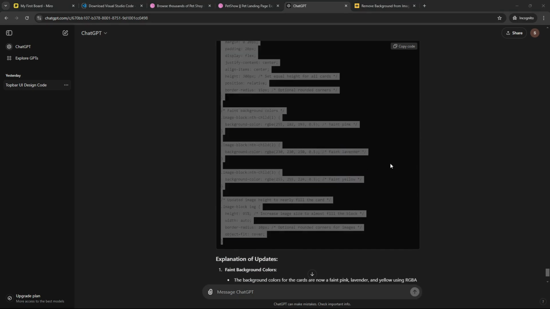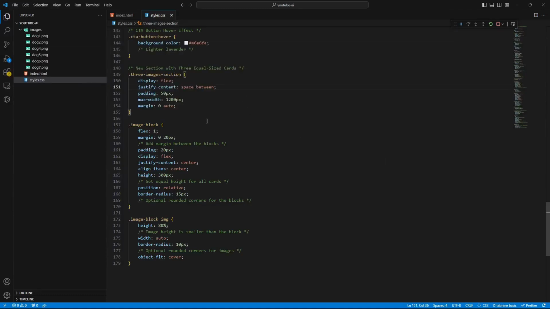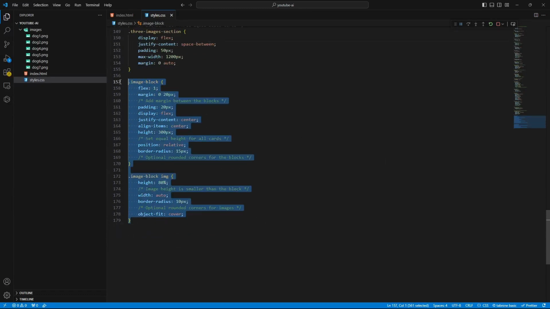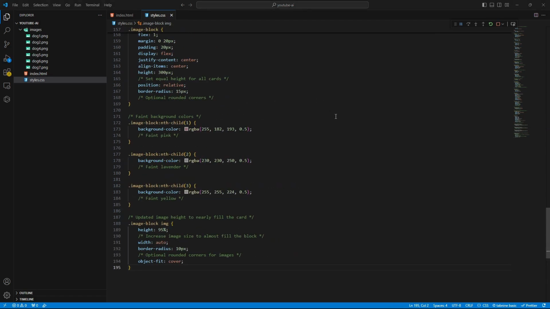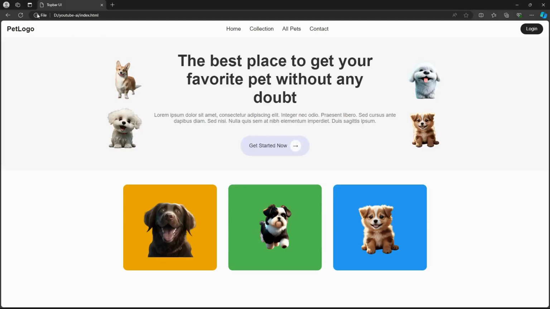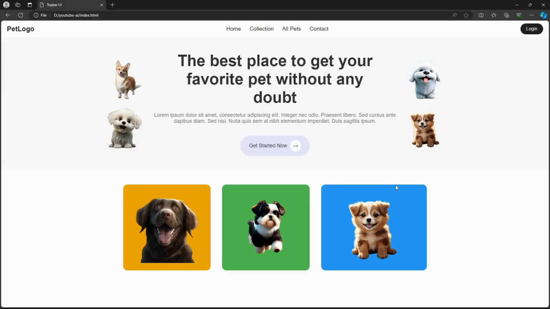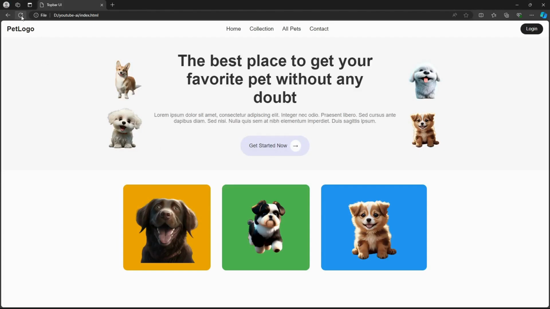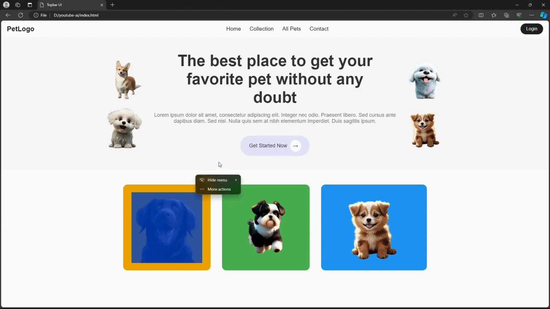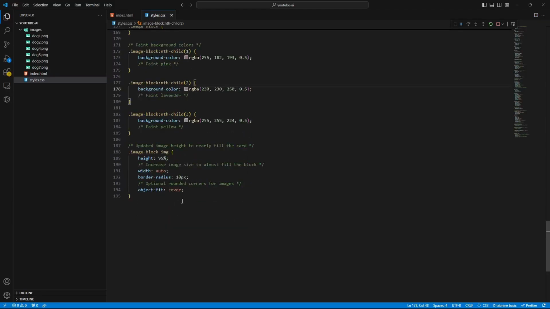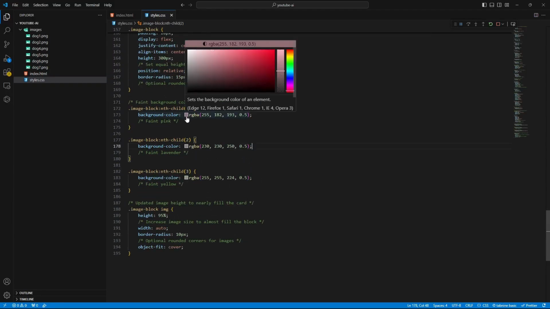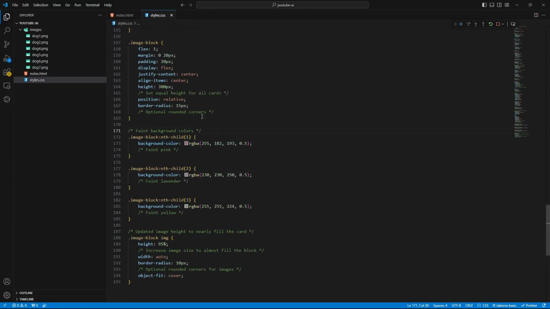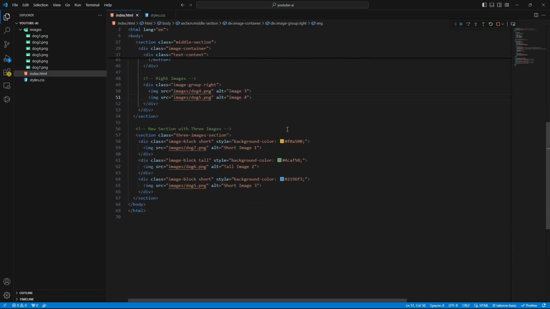Okay, let me shift to my CSS. Let's see, we have an image block here. Let's update this. Okay, now let's just go ahead and see the output as well. Load it. Okay, it has increased the size, but I think the images are still not properly increased. Okay, so the colors are still not changed. Let's see. Okay, so it has passed a pink color. Okay, I think some naming convention issue might be there.